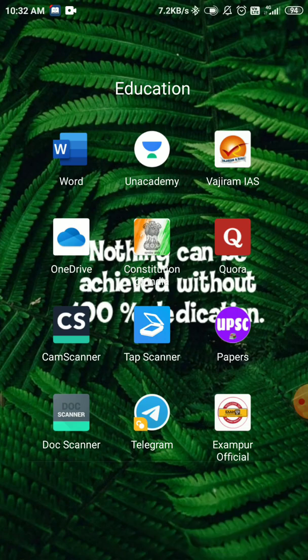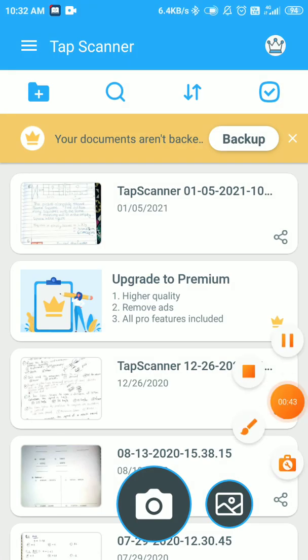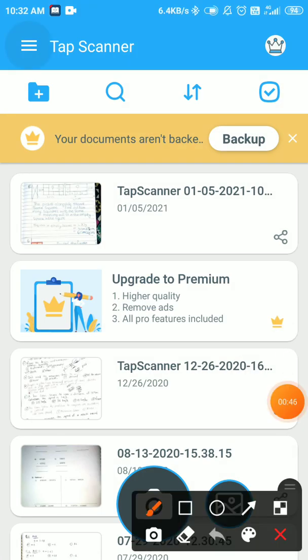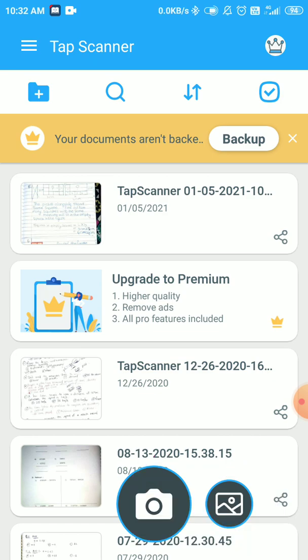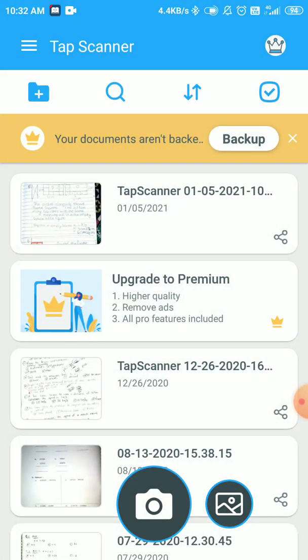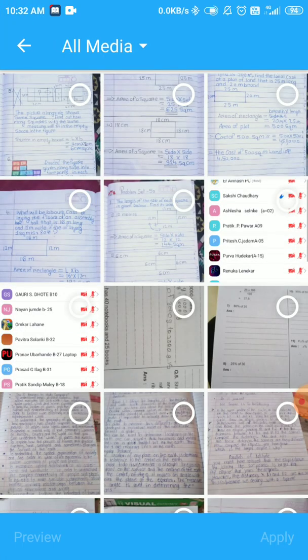So friends, just go to the Tap Scanner. Here you have options like the camera. You can directly click the photos from the camera, or you can simply upload via your gallery. So I will show you both options. You can go directly to the camera and click photos and directly upload in your Tap Scanner file. And another option is that you can directly select the photos which you already clicked by your camera.